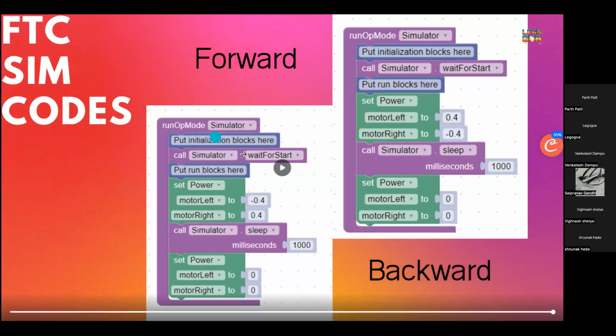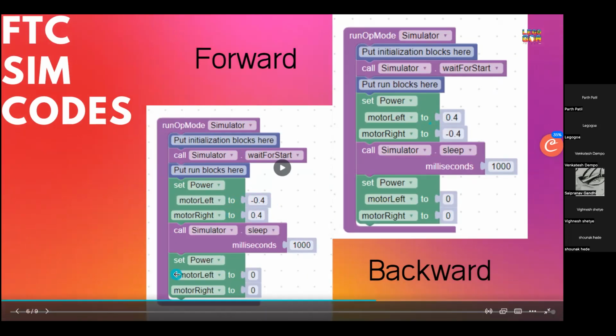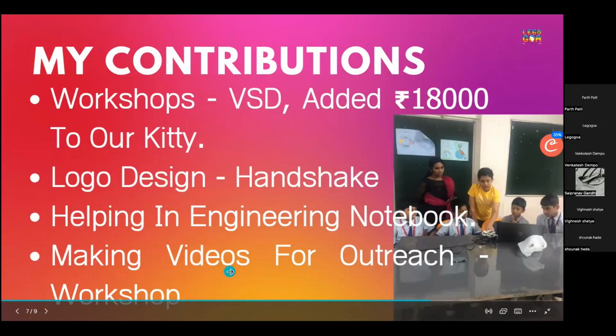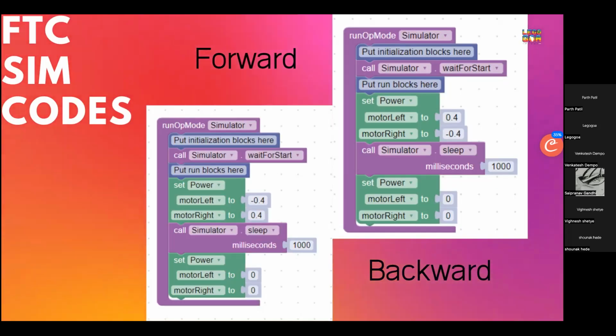So here is the forward code where the motor left power is minus 0.4 as it had to touch the flag, and motor right is plus 0.4, while here it's vice versa. And this block is basically to stop the robot from running.